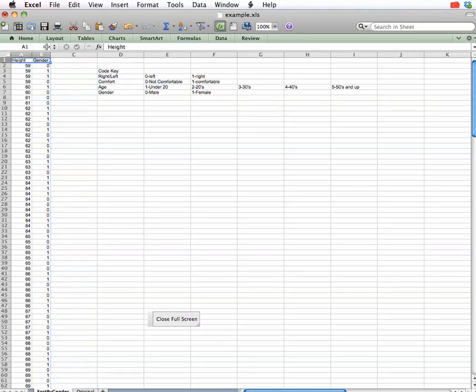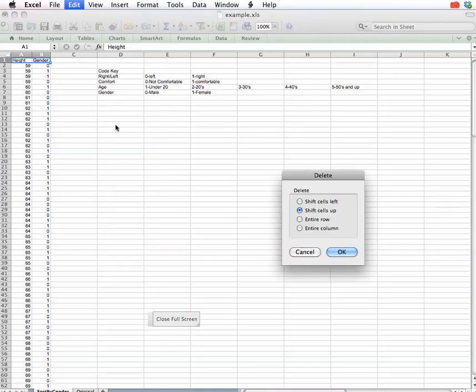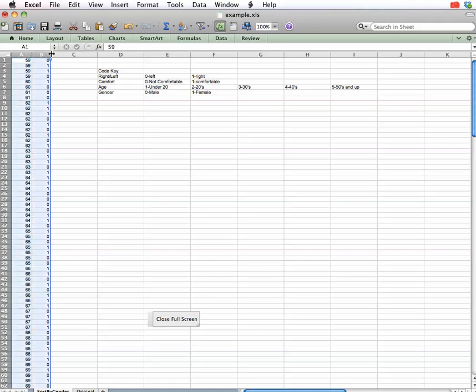So now that I have just the height and the gender, I can get rid of these. So I'm going to delete those as well. And it asks me what I want to do. I want to shift the cells up, and I'm going to say yes. That just makes it easier. You don't have to get rid of those, but it just makes it easier on you when you don't have to deal with those names getting sorted in it.